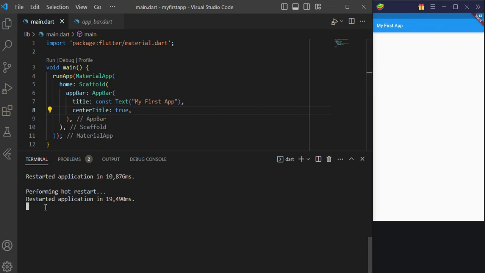And when we restart it again, we can see my first app aligned to the center of the app bar. You can see here with the center title true, our title is on the center of the app bar. Cool. Now we have just created our app bar.